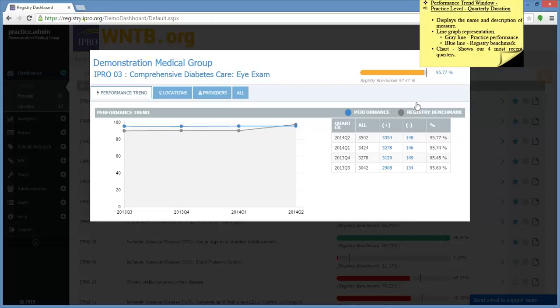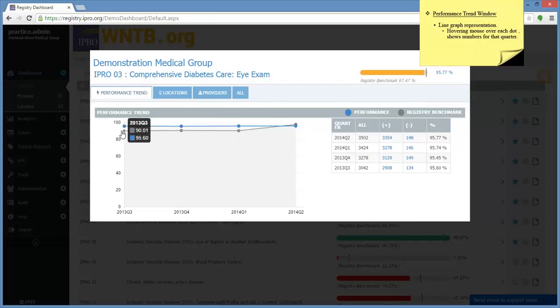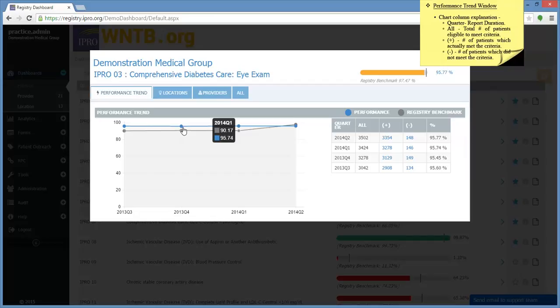The performance trend is displayed by a line graph, representing a total of 4 quarters. It will always show us our most recent 4 quarters and tell us how a practice has been trending over those 4 quarters. The gray line represents the registry benchmark while the blue line represents the performance trend of our practice. Hovering our mouse over each dot on the line graph shows us the numbers for that quarter. And to its right is a chart explaining the breakdown of the percentage for each quarter.